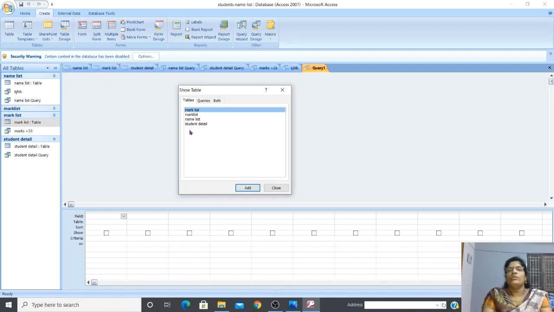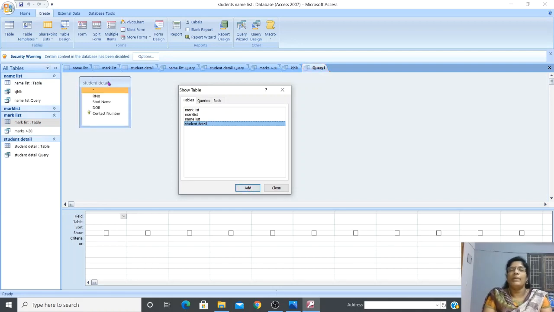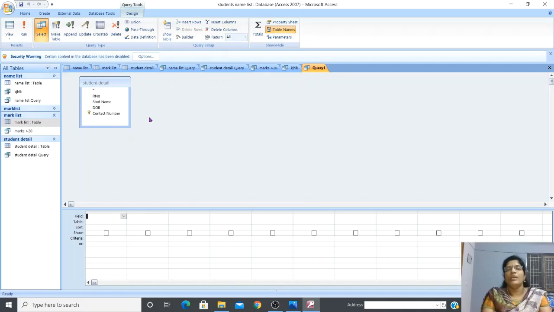Select the table you need and then click on the Add button. When you click Add, you can see the particular table along with its available fields. Once you see this, click on the Close button. Then double click on a field to add it. Then set the criteria in the box given here, and then go to the Design tab and click on Run. You can see the query you designed. Is it clear, students? That's good.